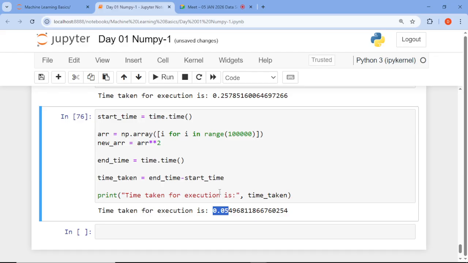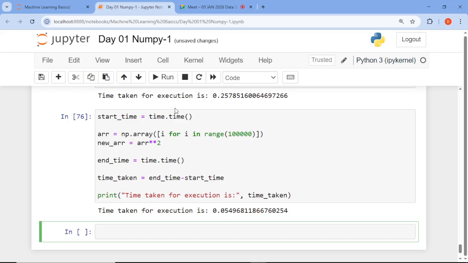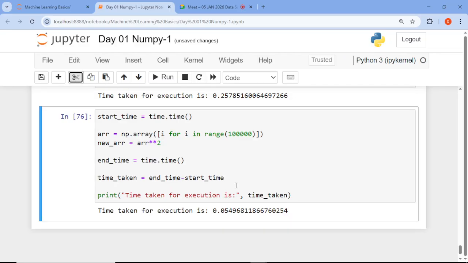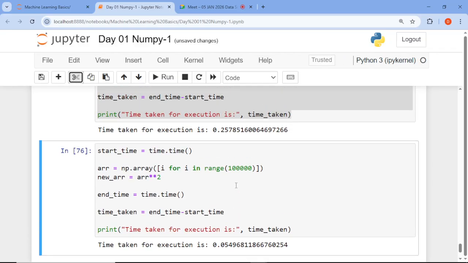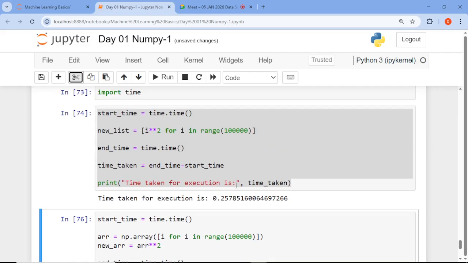I hope you got this. Why is a NumPy array faster than a list? It works on elements, it works element wise. Is it clear?